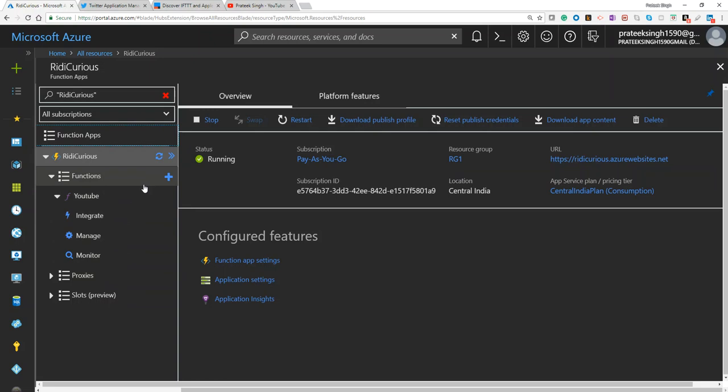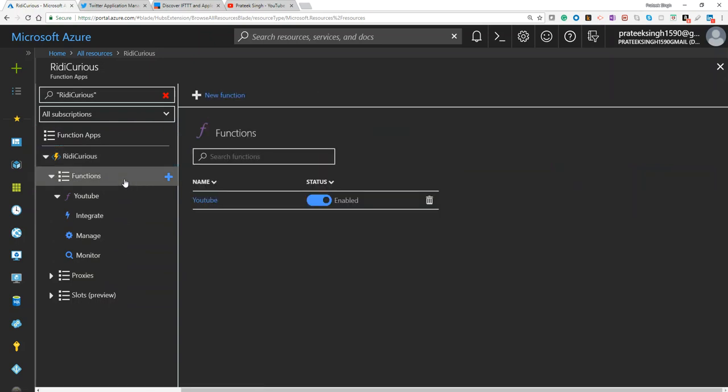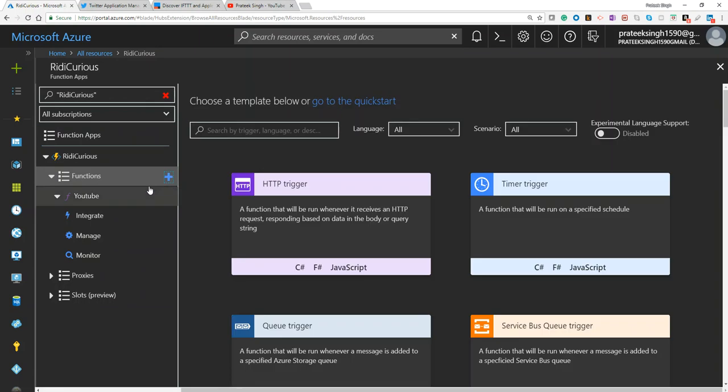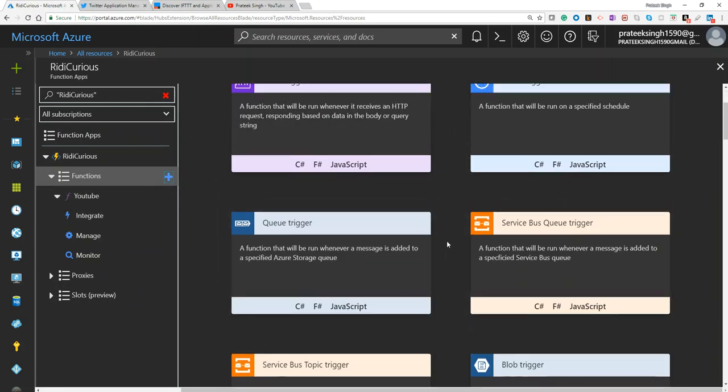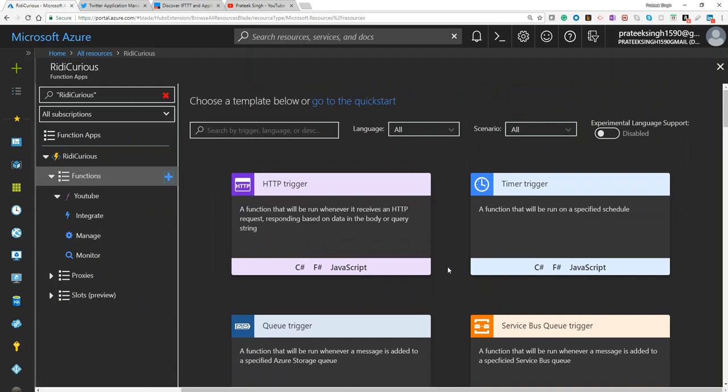To create a new functions app, first of all, click on this Functions button here and then click on this plus tab. You'll see a couple of functionalities available here. I want to create a time triggered function which can run at a set interval. Let's suppose every 2 hours, it should tweet content from a YouTube channel to Twitter.